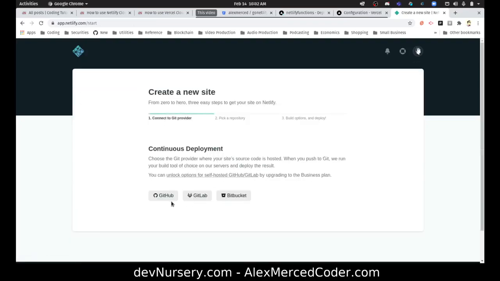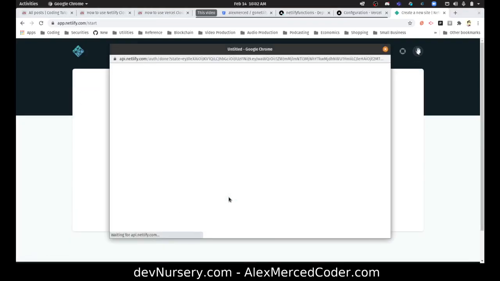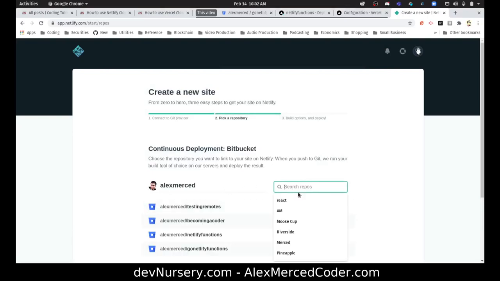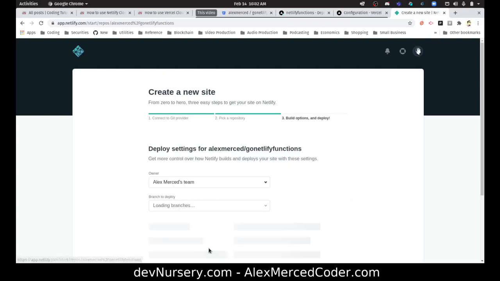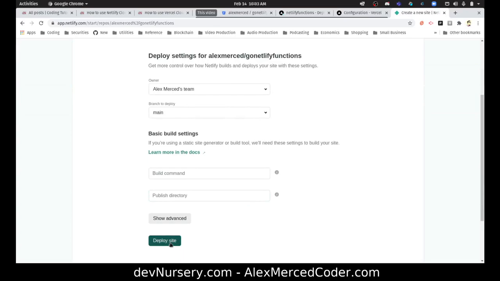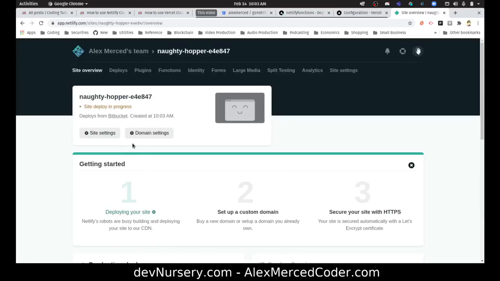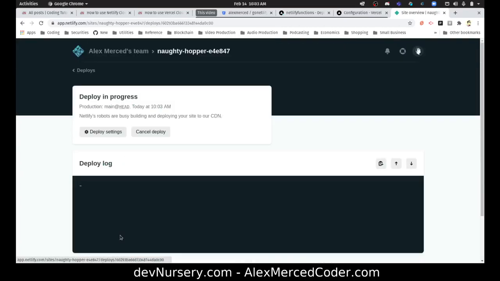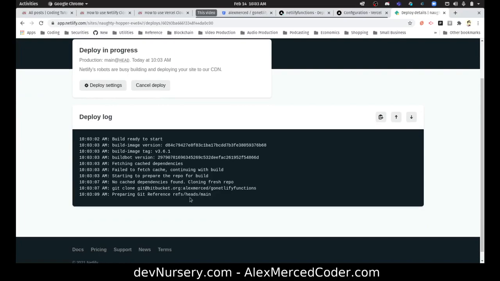Okay, new function, Bitbucket. This time I want the, oh, actually, it's right there. Okay, we want to deploy the main branch. And that should be it. So that's that. That's going to deploy. Let's just take a look at the deployment logs.